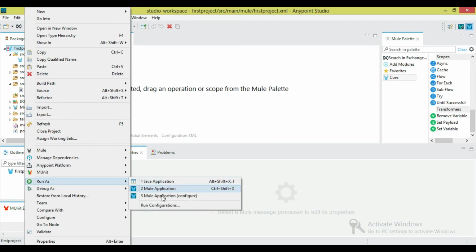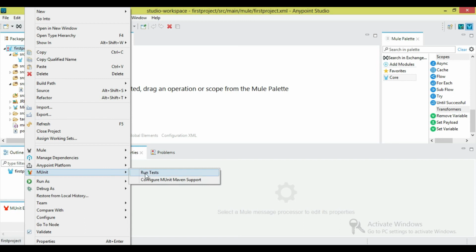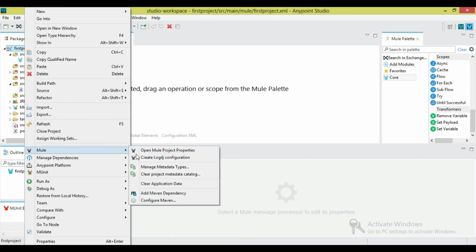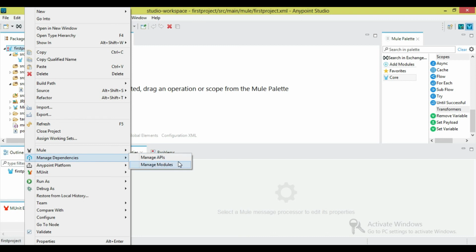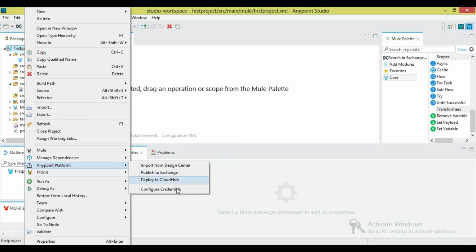Same as that, you can do a few things on the top toolbar of your Studio. You can use individual run configurations and MUnit tests for each app. Add Maven dependencies under Mule. Manage APIs and modules. Change YAML versions under Manage dependencies. Import, publish, and directly deploy to CloudHub. Configure account credentials for your Anypoint platform.